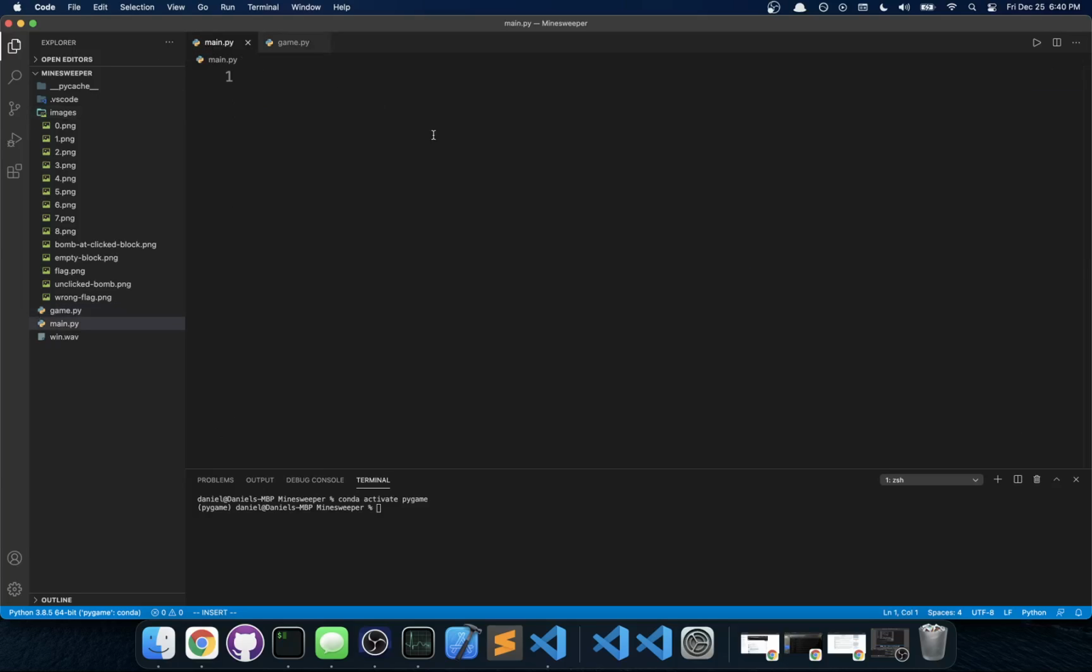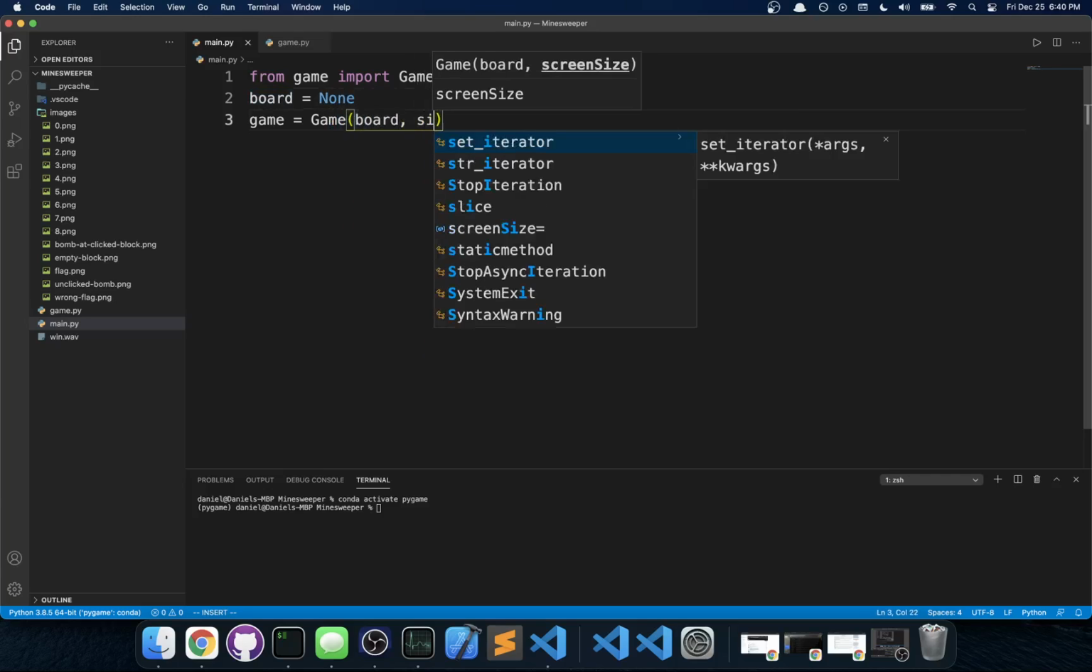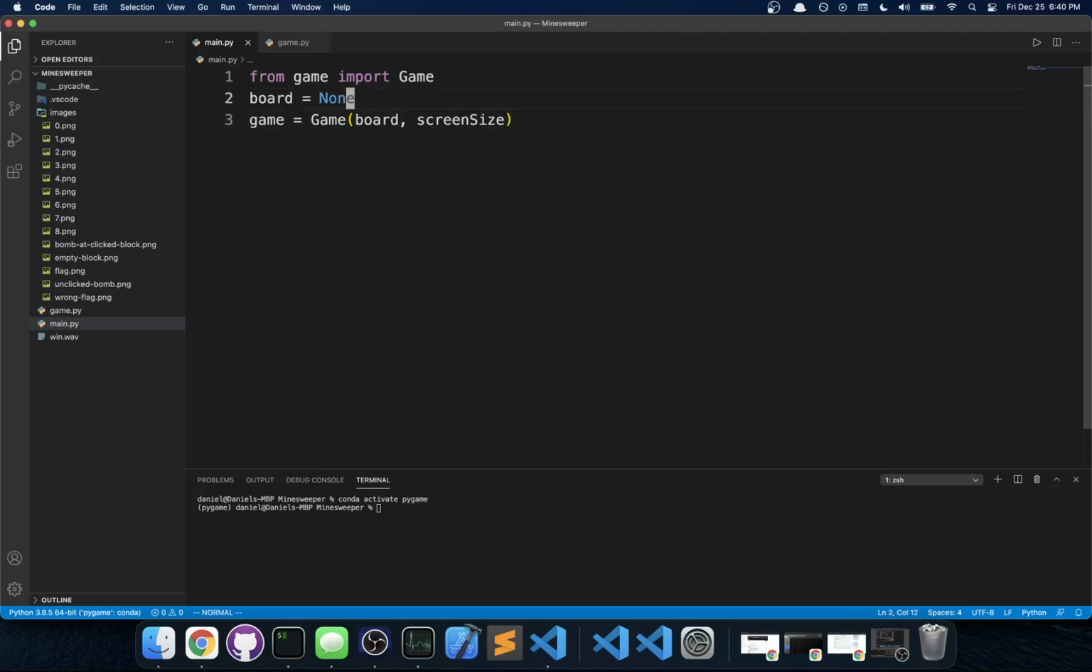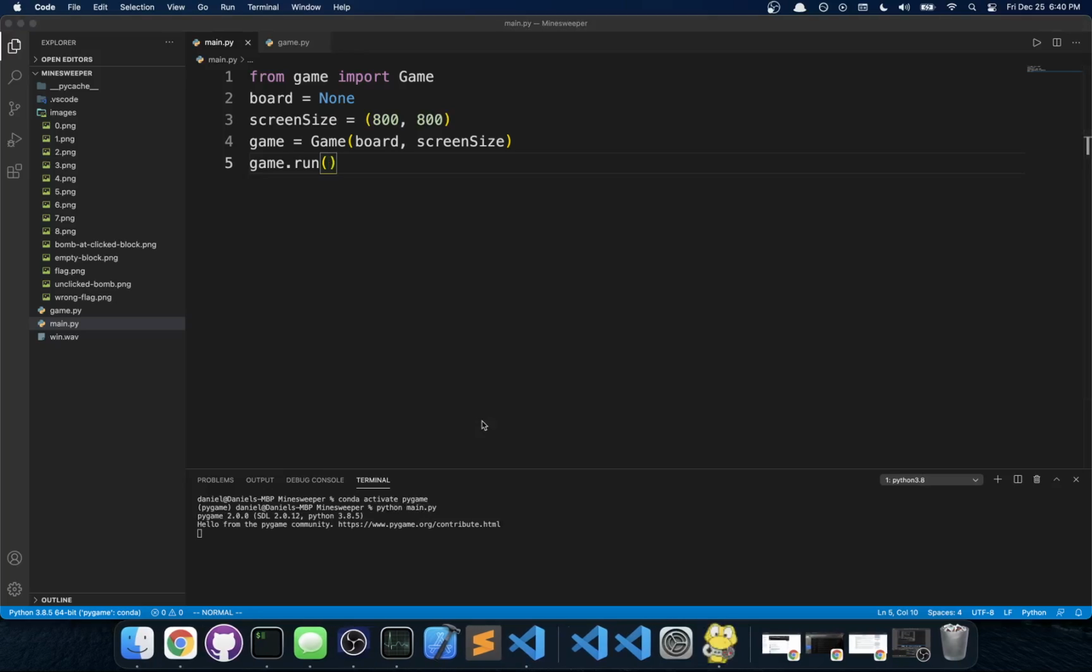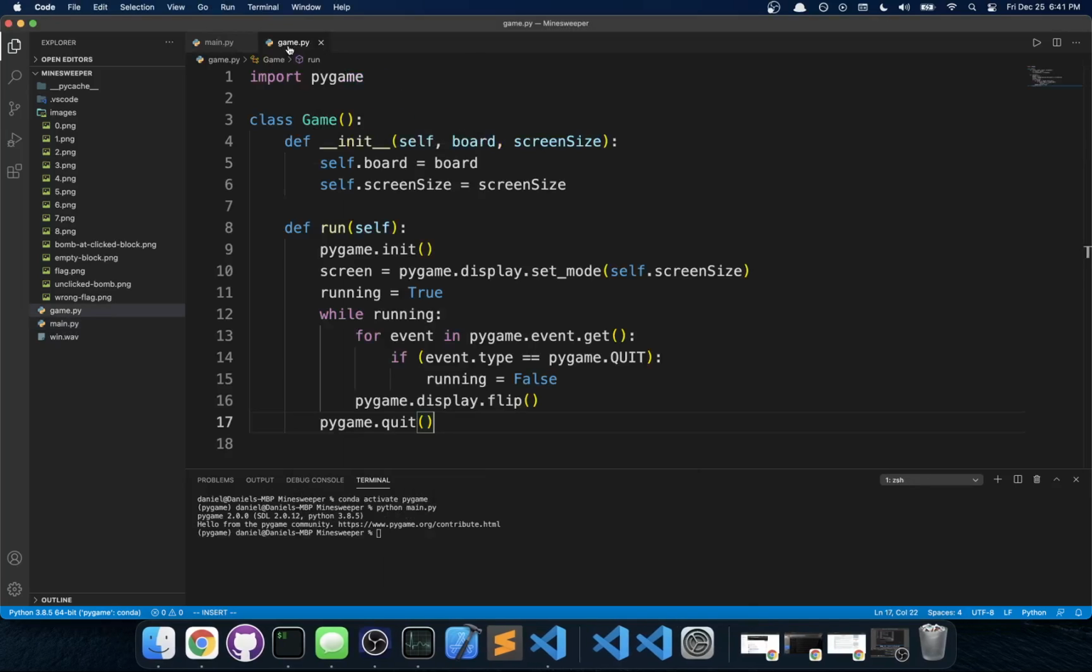So in main, let's import game, make a new game. The board, we'll start with none. Well, actually just board. And then pass in the size, screen size. You can make it 800 by 800, and then run game. So if I run main, it should give me a black screen. Okay, so that's working.